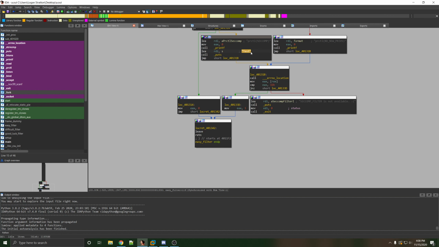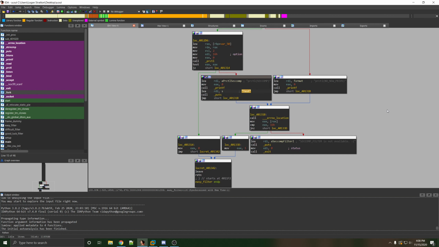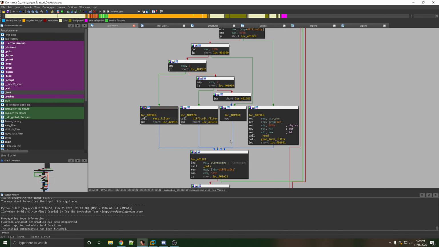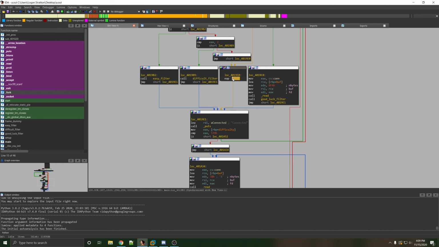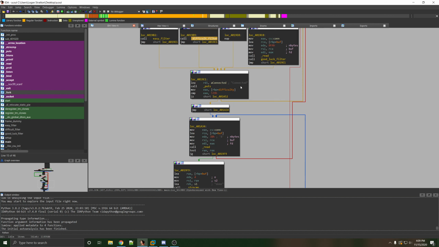Looks like it's going to print test for some kind of debug reason that probably shouldn't be in there, but it doesn't matter. And then it just exits out. So we don't really need to worry too much, but we'll try to go through the no filter, the easy filter, and the difficult filter today, but we'll see how that works out. But anyways, we'll see that it prints out connected.